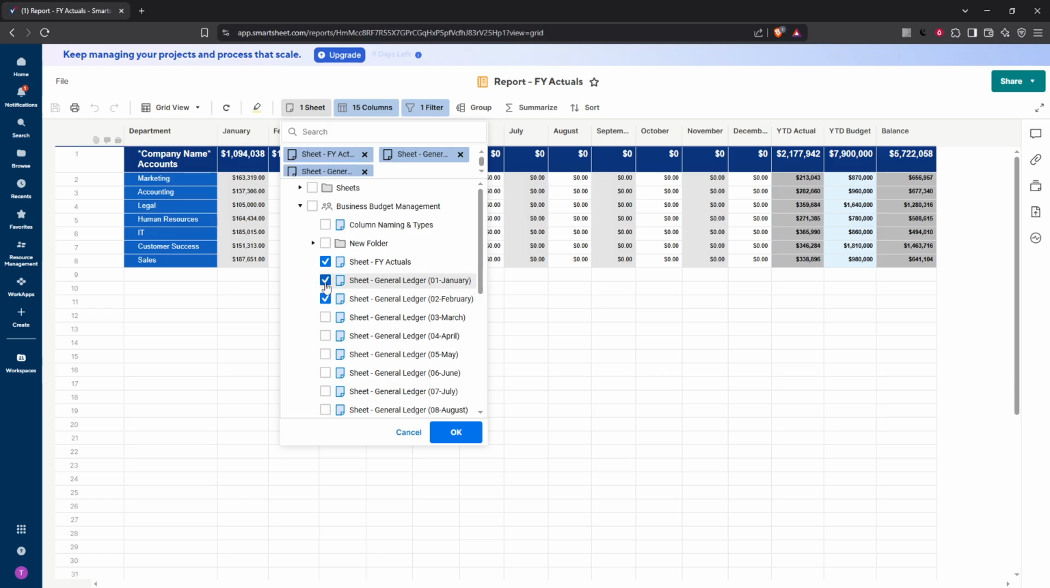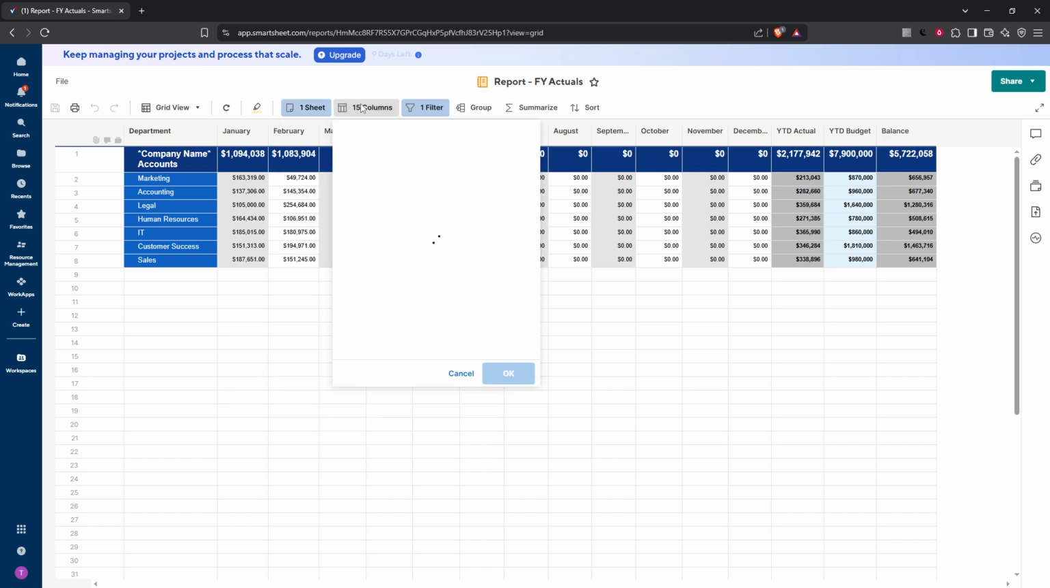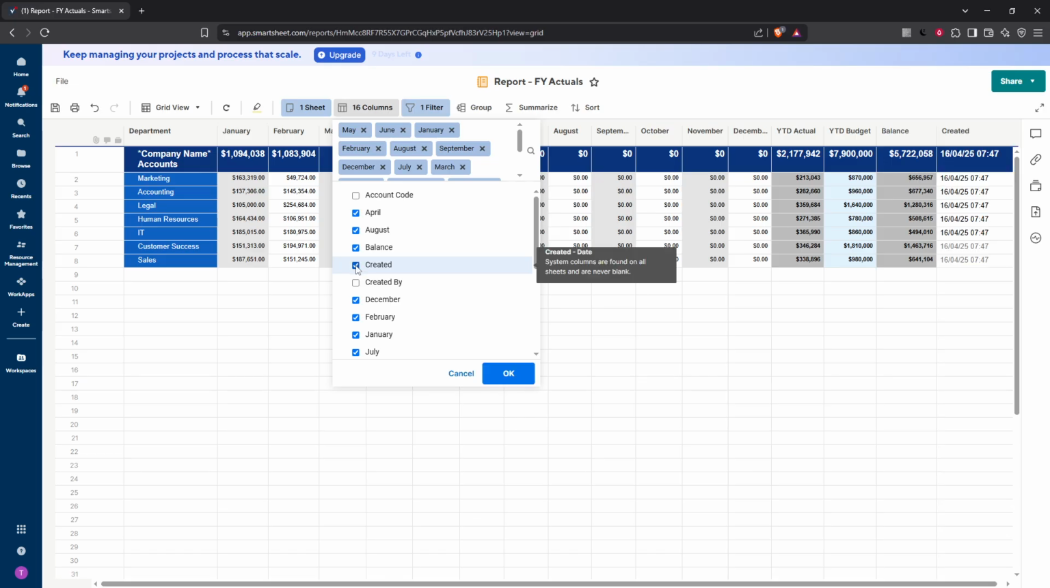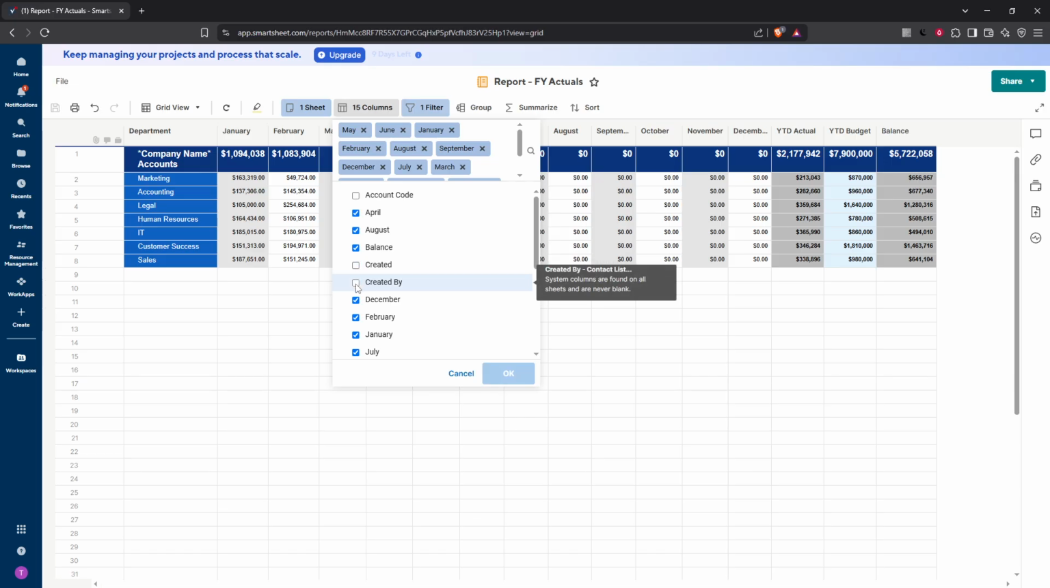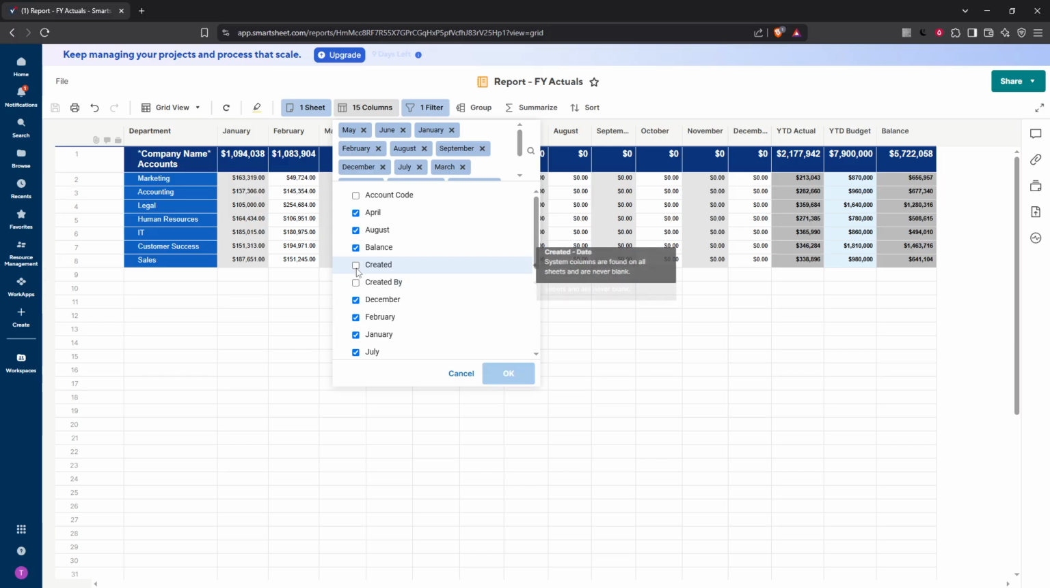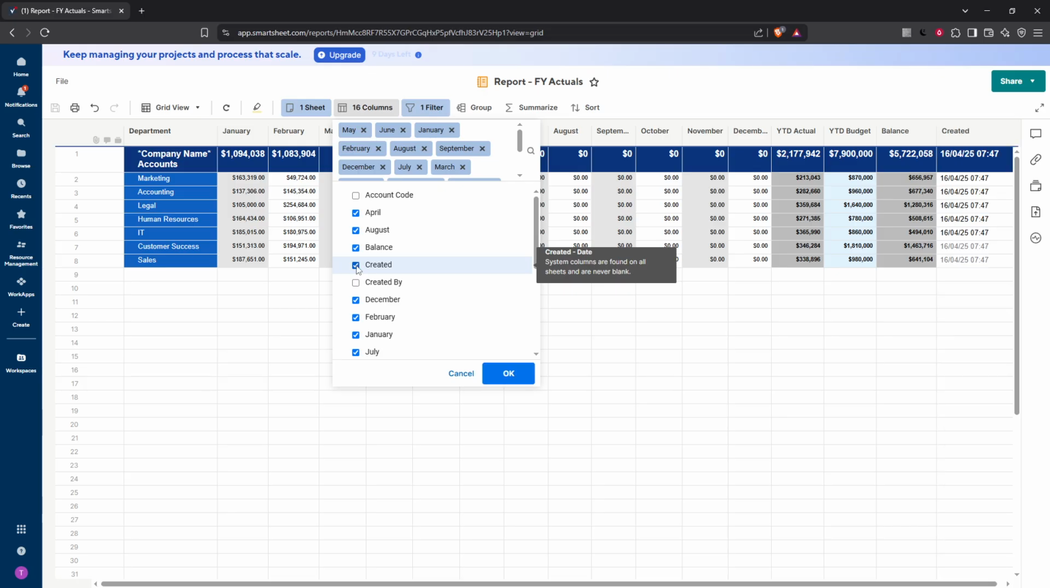Next, you'll want to decide on which columns will display in your report. This feature is crucial to avoid overwhelming viewers with unnecessary information. You can tailor your report by selecting only the columns that are most pertinent to your goals, ensuring clarity and enhancing your report's effectiveness.